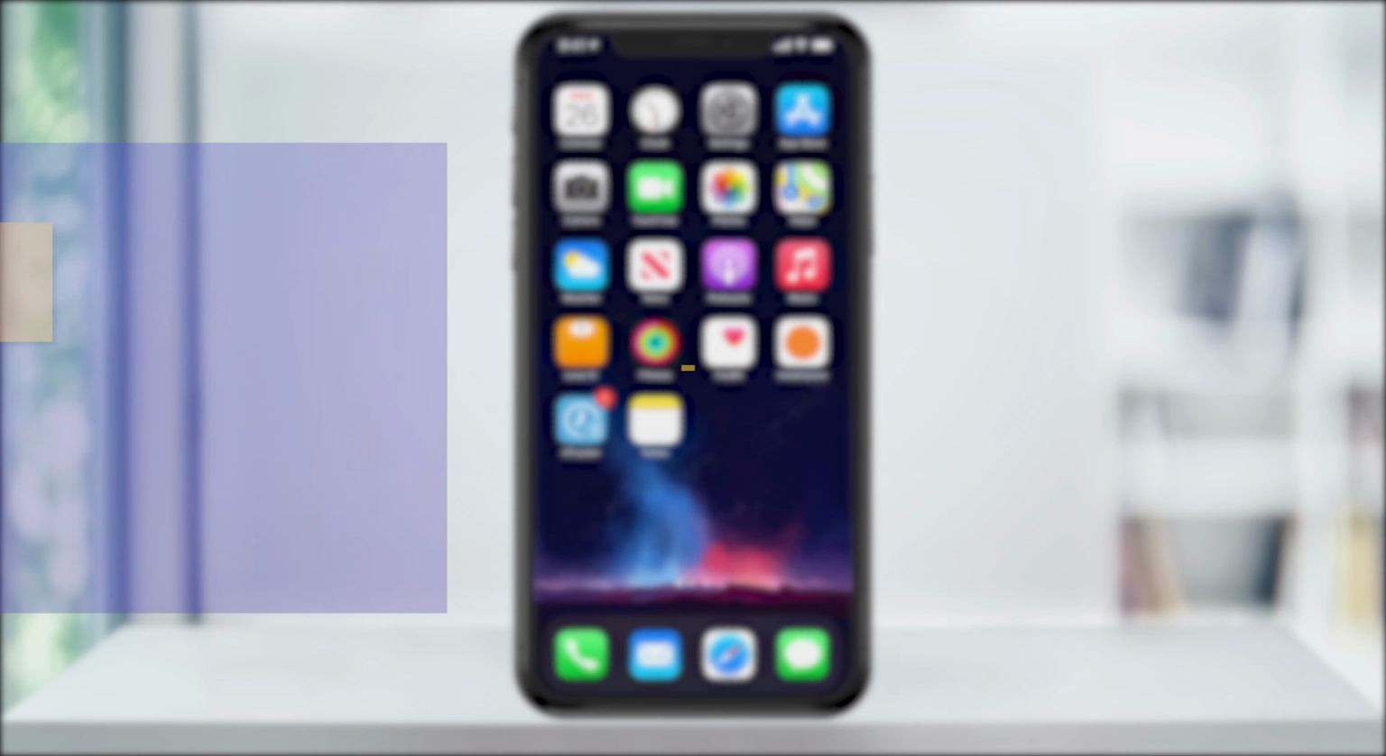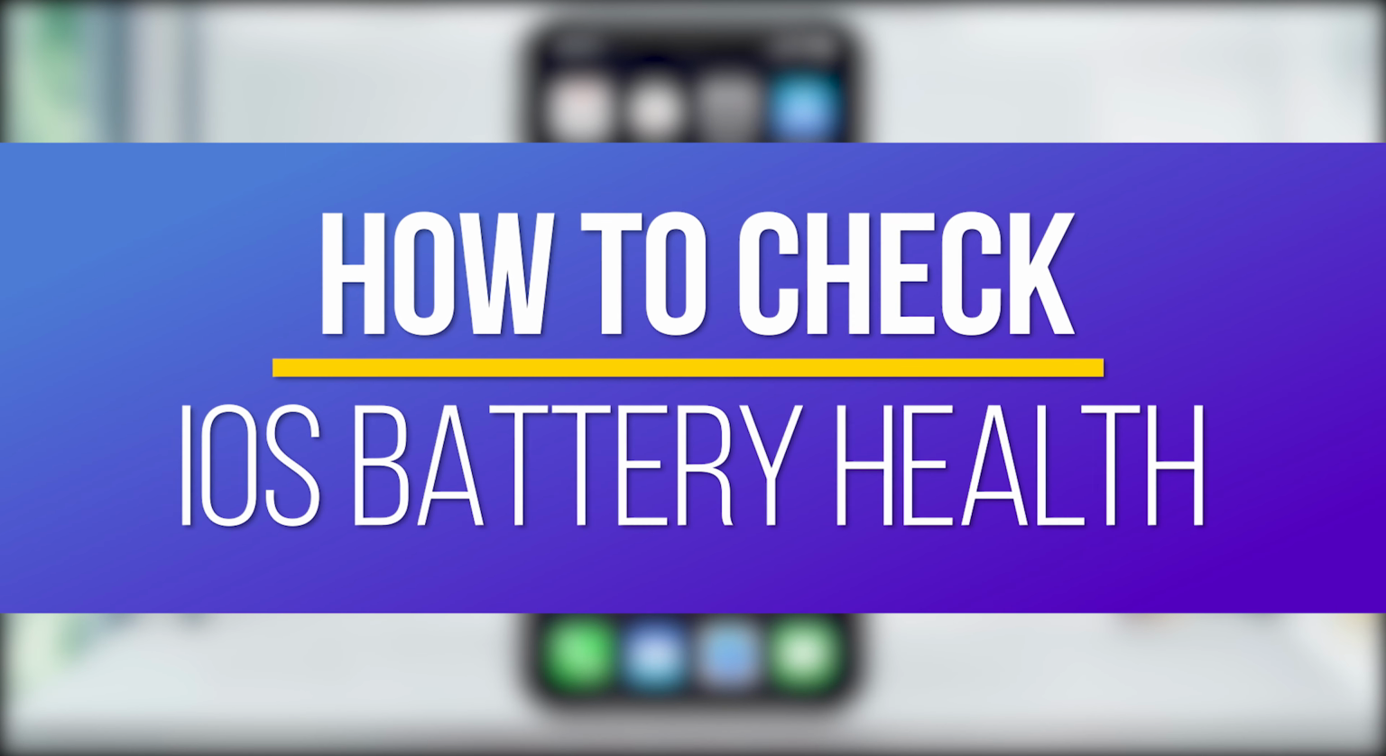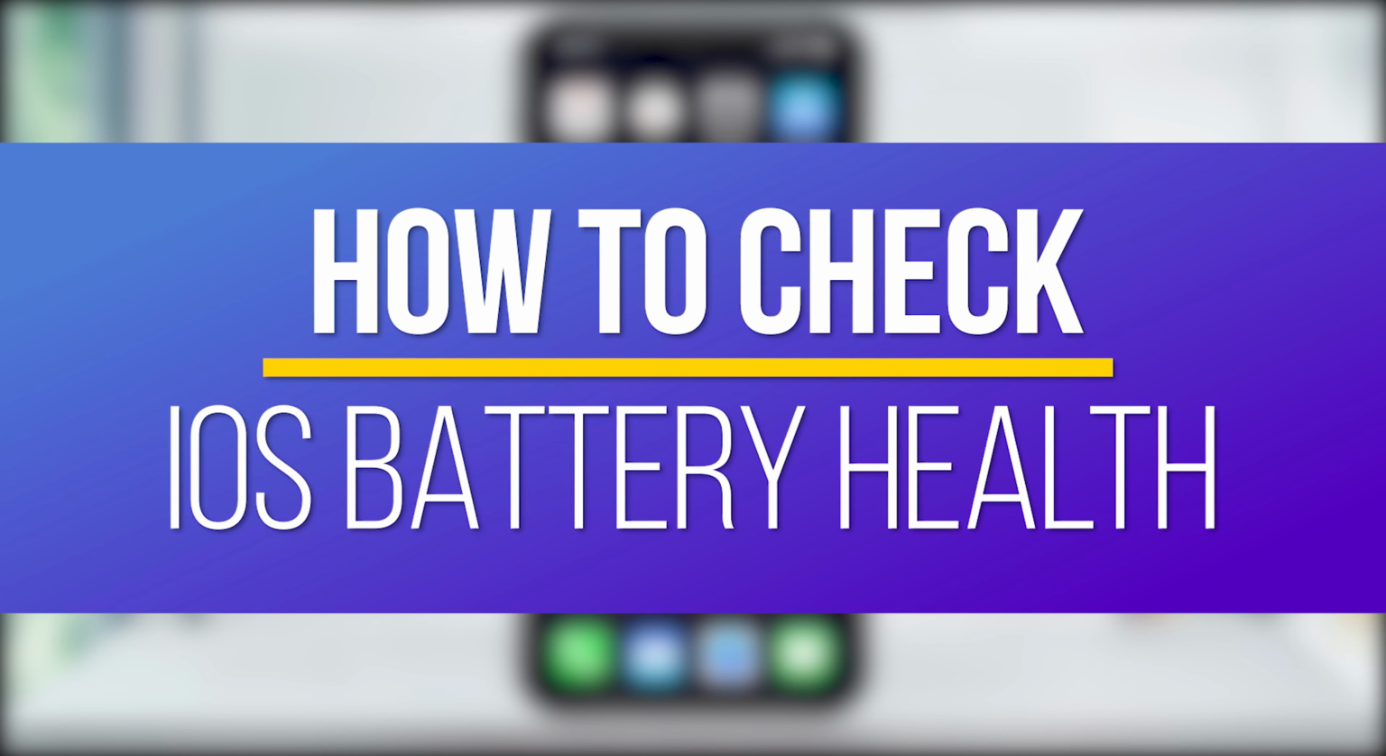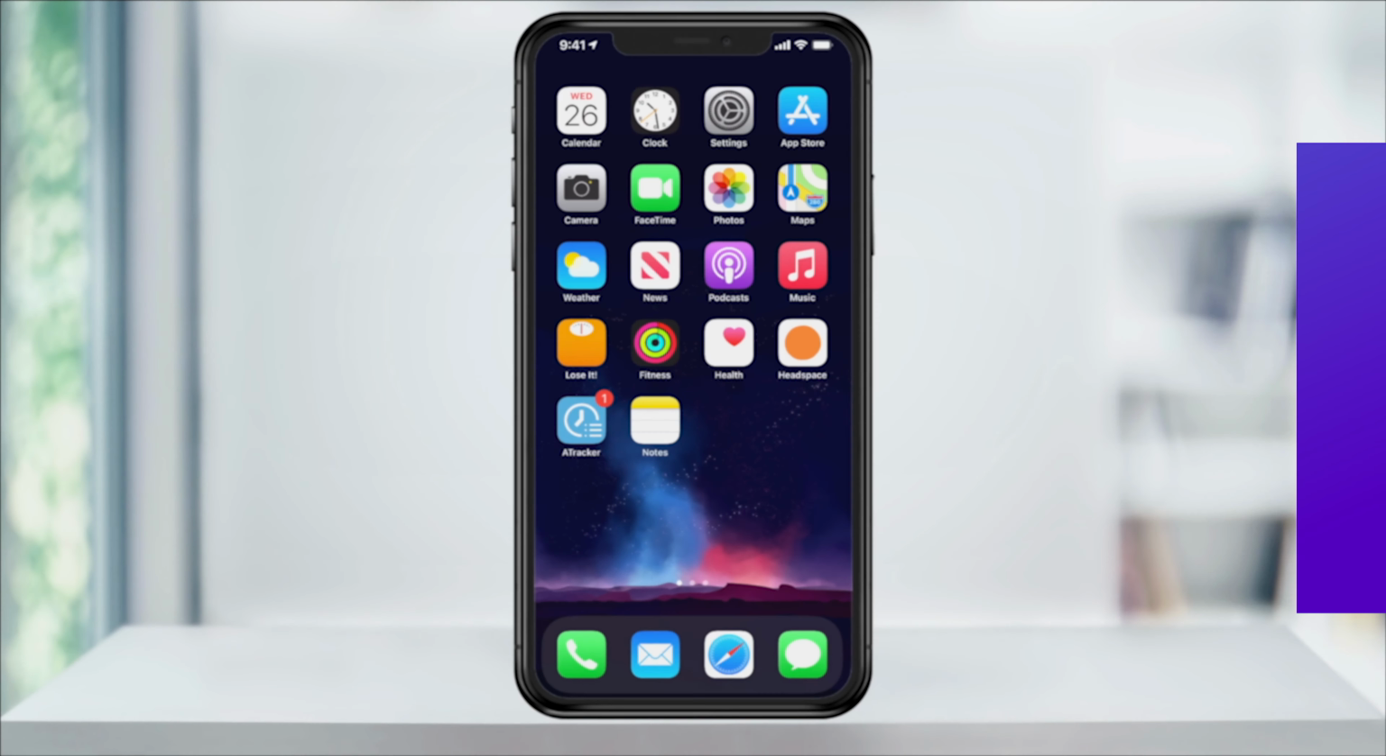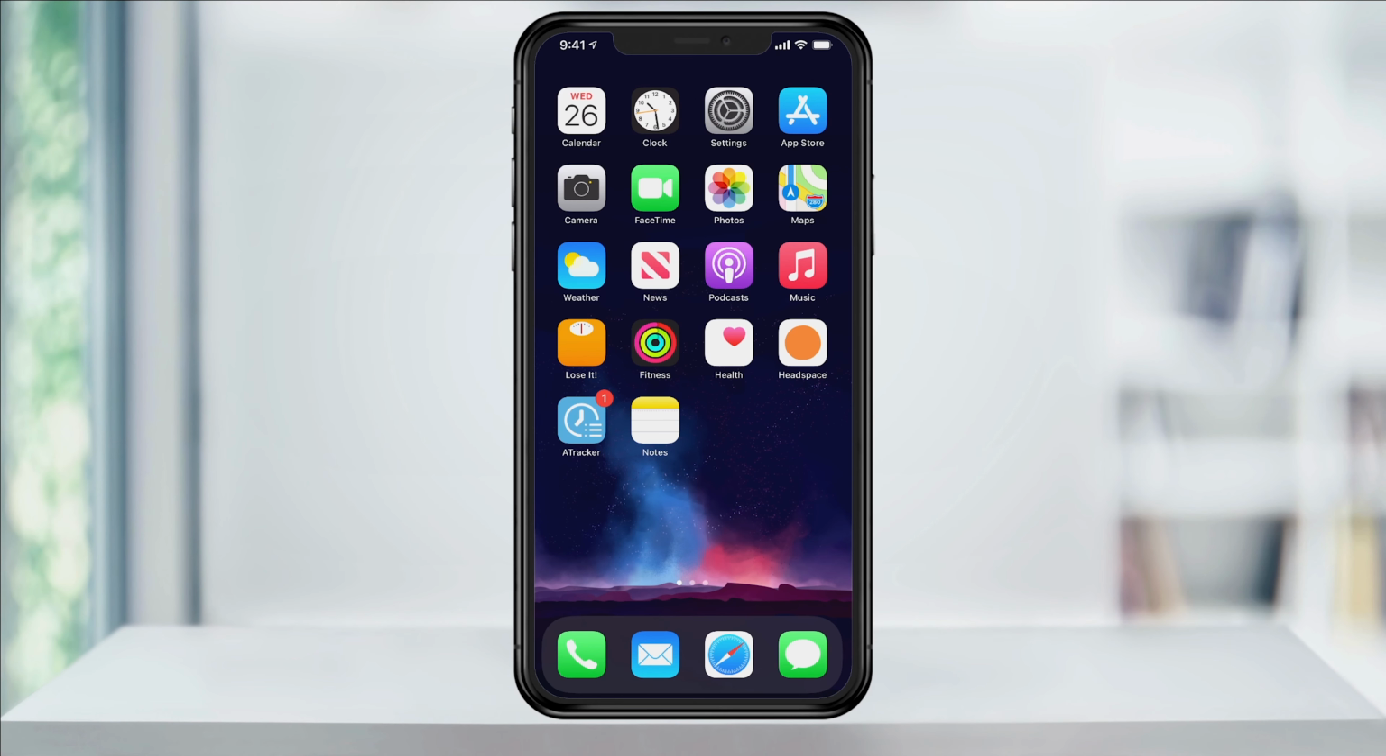Hey everyone, in this quick tech how-to video, I'm going to show you how you can check the current battery health of your iPhone or iPad. Over time, the battery life of a mobile device will slowly become less and less. This is an unfortunate reality. And with iOS devices, most times it's easier just to replace the device rather than the battery itself.